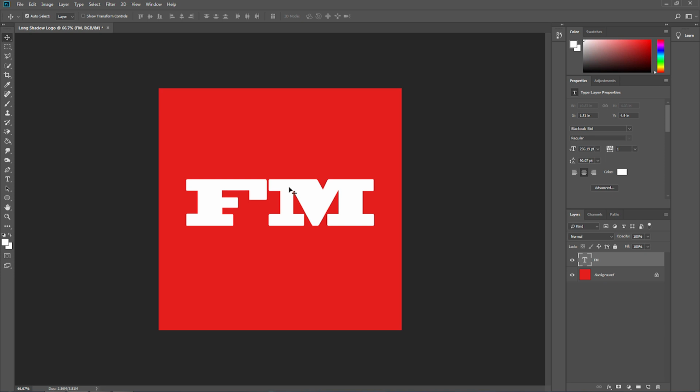So once I've done that, what we want to do is make a shadow that goes off. I want it to fall off to the left-hand side on a 45-degree angle. So I'm going to come over here and press Control J to duplicate. I'm going to drop the FM copy, which is our text copy, underneath.